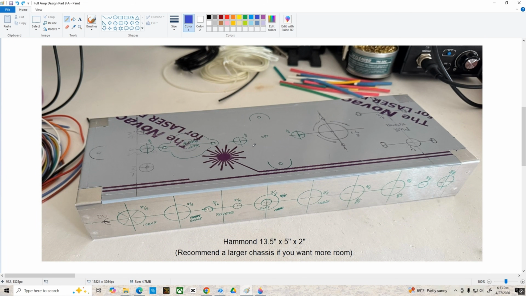This is an aluminum chassis. I prefer to use aluminum over steel because it's so much easier to work with. And this is about the biggest size that I could use with the speaker cabinet that I have, 13.5 by 5 by 2 inches. I would recommend something a little bit bigger to make it easier to work with, but that's up to you. Now you can see I started laying things out on here.